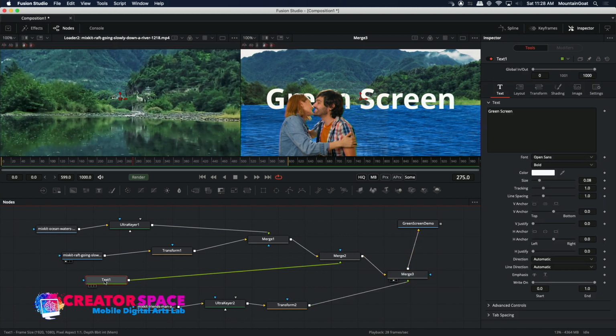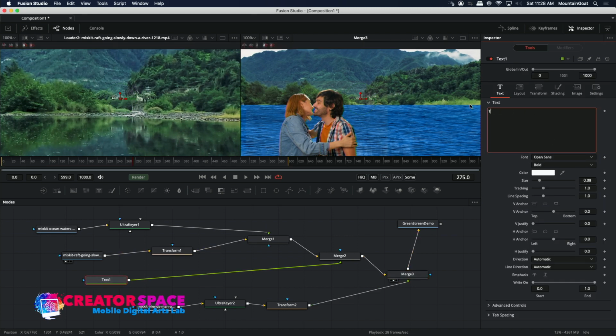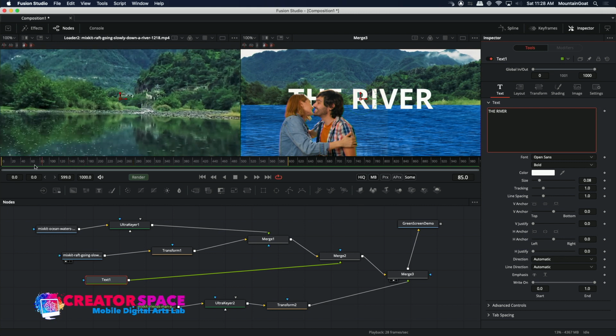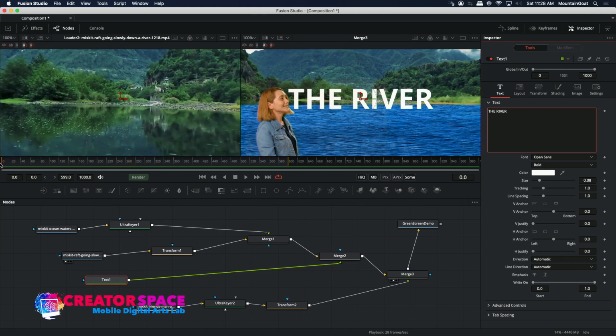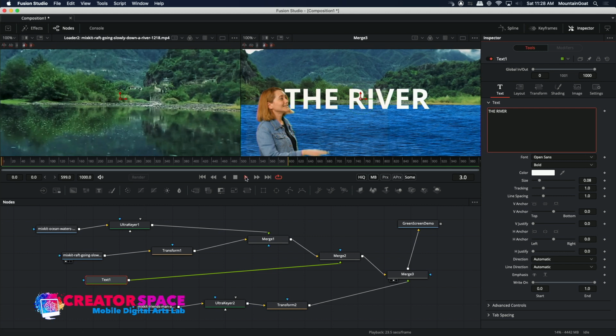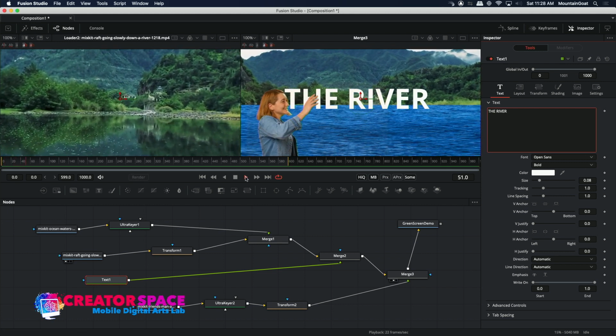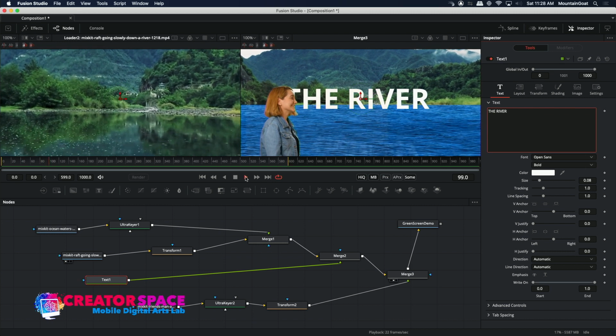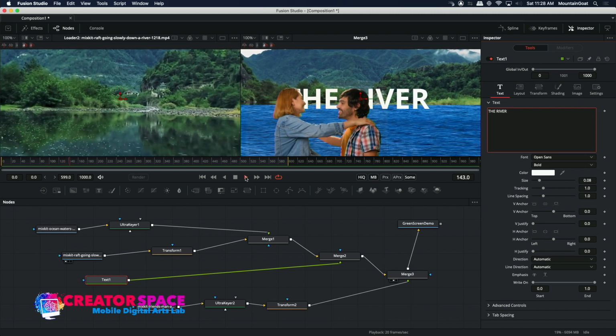So again, I can go to the text here. I can type in something else. So I can say the river, right? And what's cool is this is what it's going to look like. So I'm going to play it back. So you can see she's waving. The text is behind us. He comes in here.